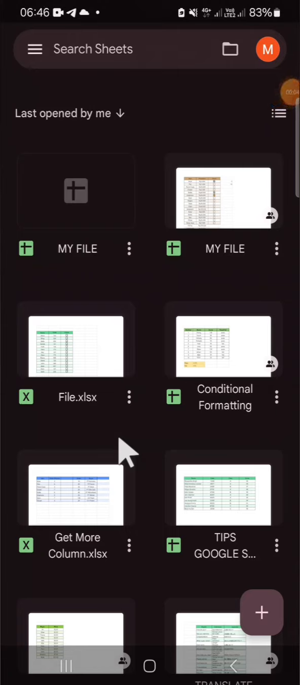In today's video, I'm going to show you how we can disable editing on Google Sheets mobile. Okay, let's get into it.